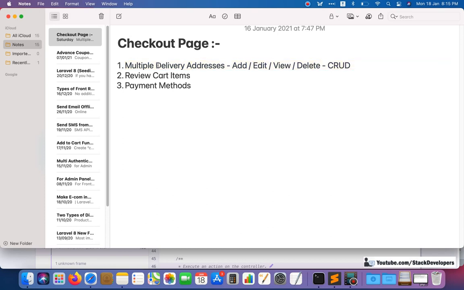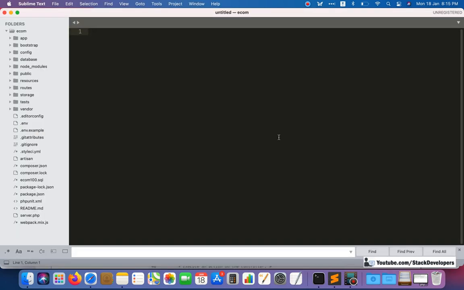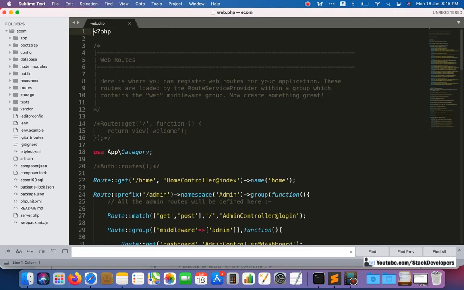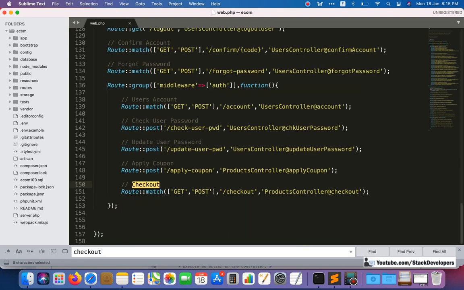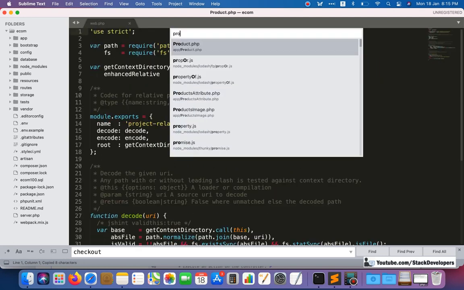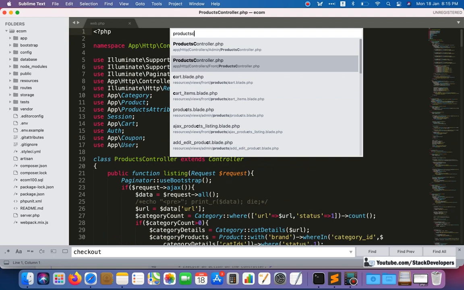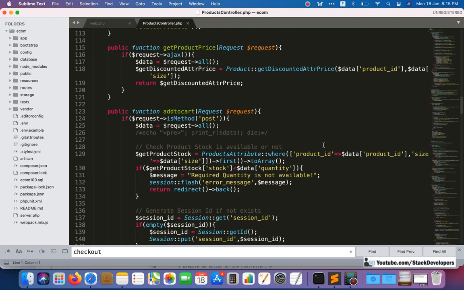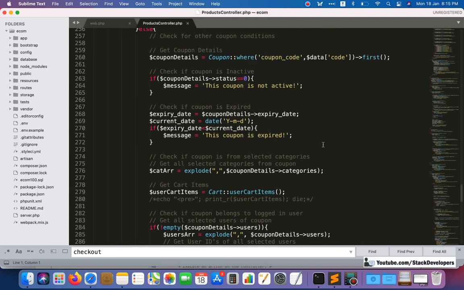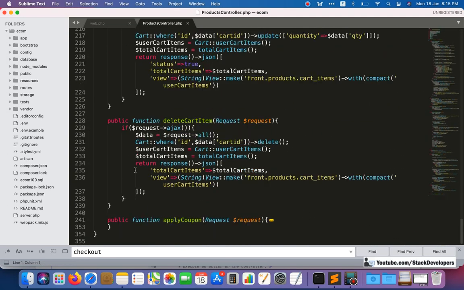So I am going to work on the view of the multiple delivery addresses in the checkout page. First step is we must make sure that we have the route for the checkout page. So here we have the route for the checkout page. Now the next step is we will create the checkout function in the products controller. So open the products controller at the front, and create the checkout function. We can create it at the last.